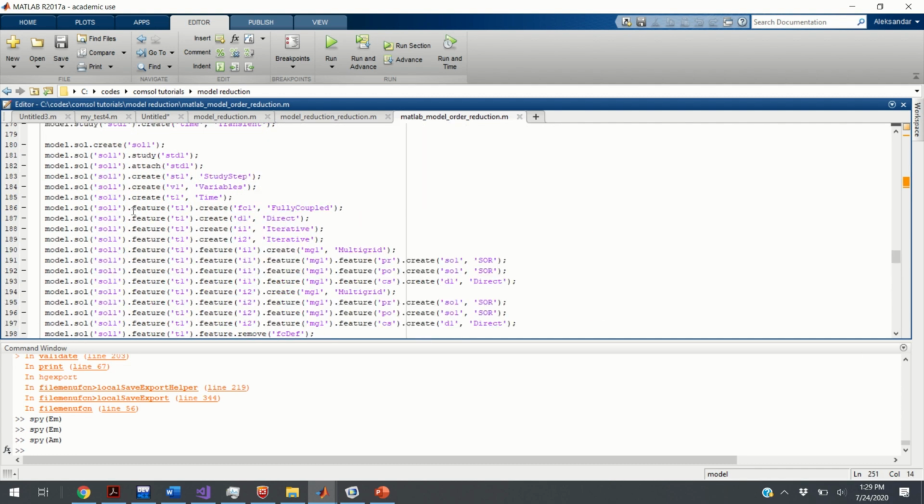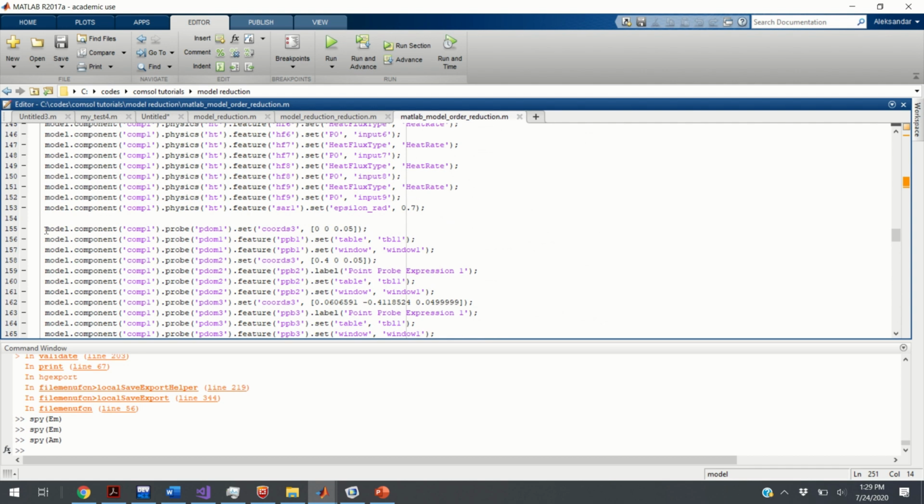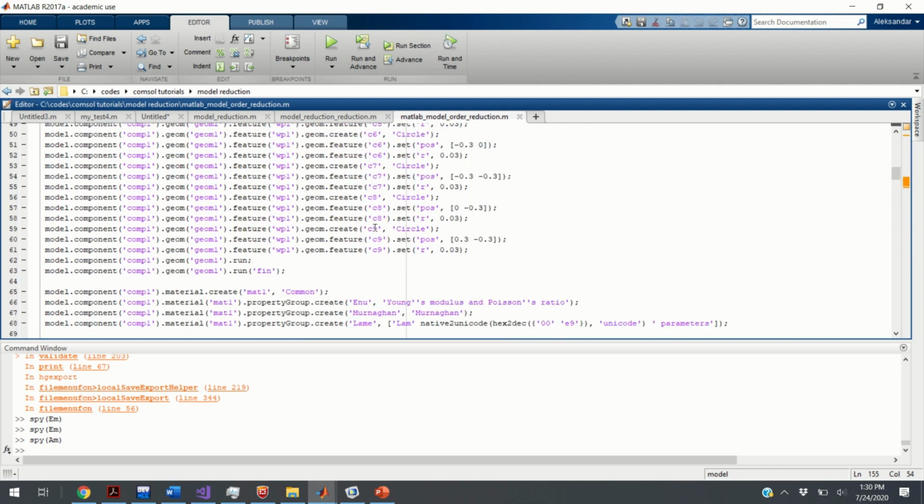So for example, here you're specifying the probe, you're setting the coordinates. So this is how we set the coordinates in MATLAB. So you can completely perform it. I tested this, it works surprisingly well. You can do complete modeling in MATLAB.